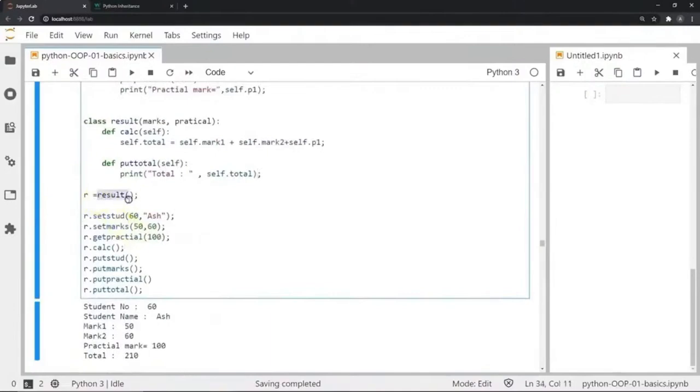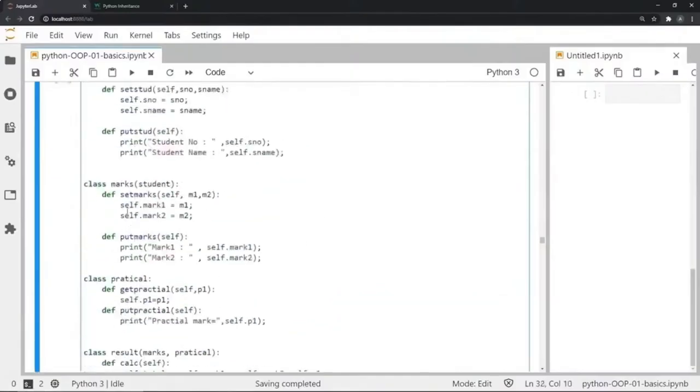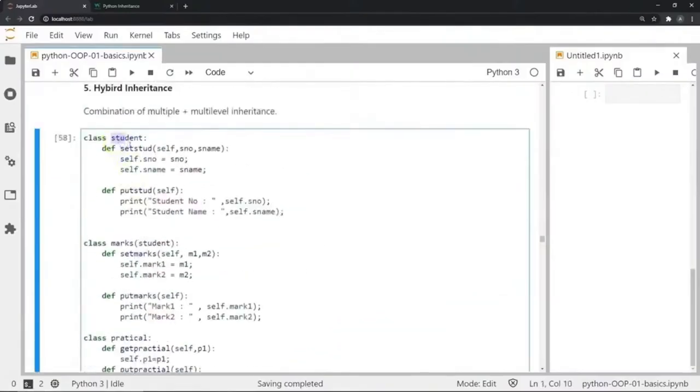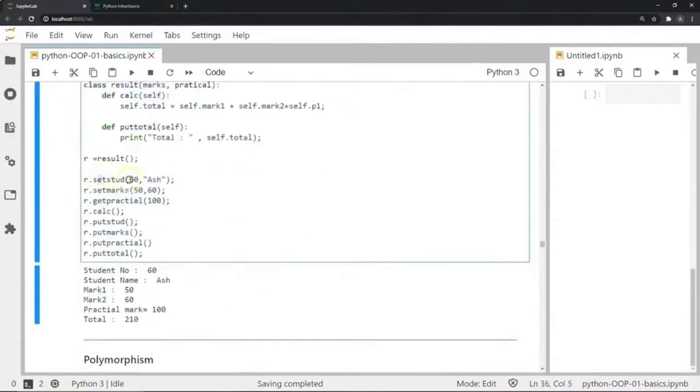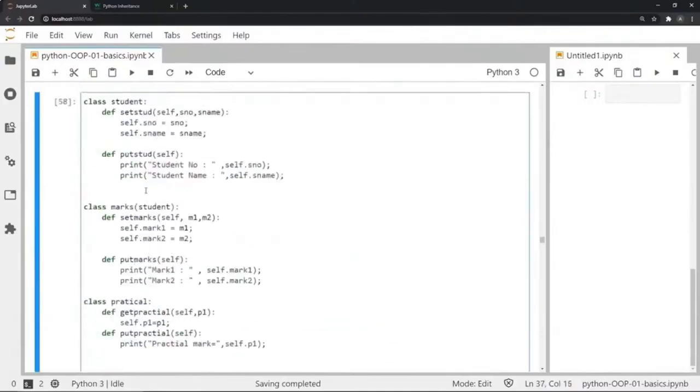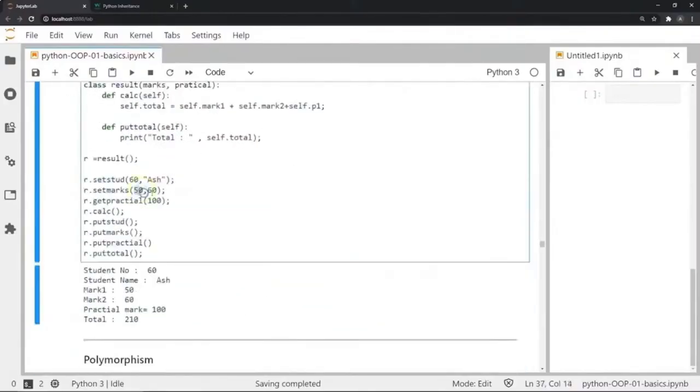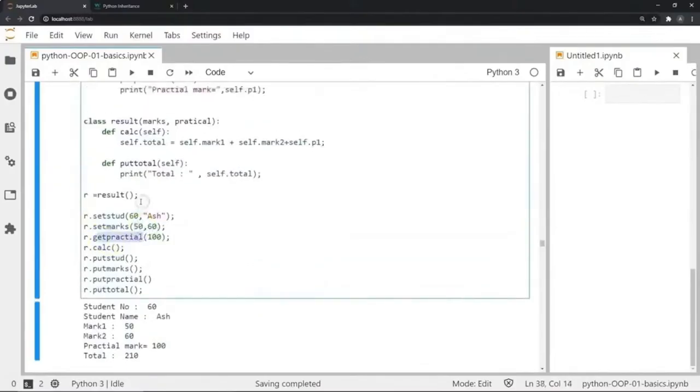So now we're going to create an instance of this result, and through this instance of result we're going to first invoke the parent class method called setStudent, which is the second level parent, basically the student class setStudent method. So we're going to setStudent here. We're going to say 60 is the student ID and name is Ash. Then we have setMarks, which is again from the second level parent, where we set the marks. Finally, we access this getPractical.